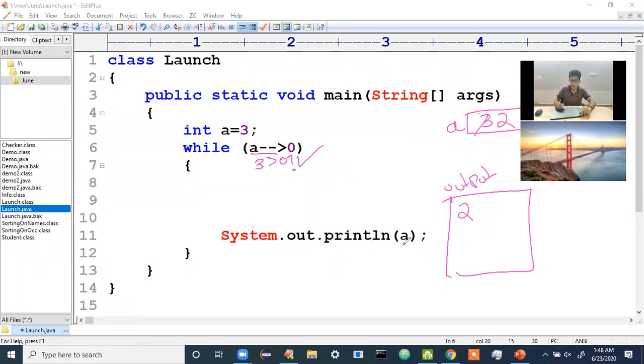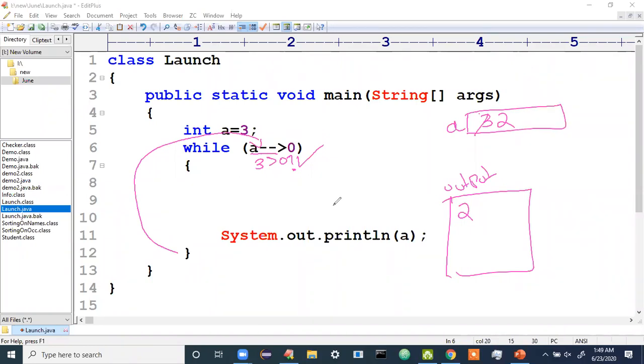After printing that 2, it will check the condition again. A minus minus means now use the A value, later you decrement. So what is the A value now? A value is 2. I will use the 2 value now, but immediately I will come back to the memory and decrement it to 1. But I'll check the condition, is 2 greater than 0? Yes, 2 is greater than 0. Condition is true. Execute this SOP A. I'm printing the A value, but what is the A value in memory? It is 1. So 1 I'll be printing.